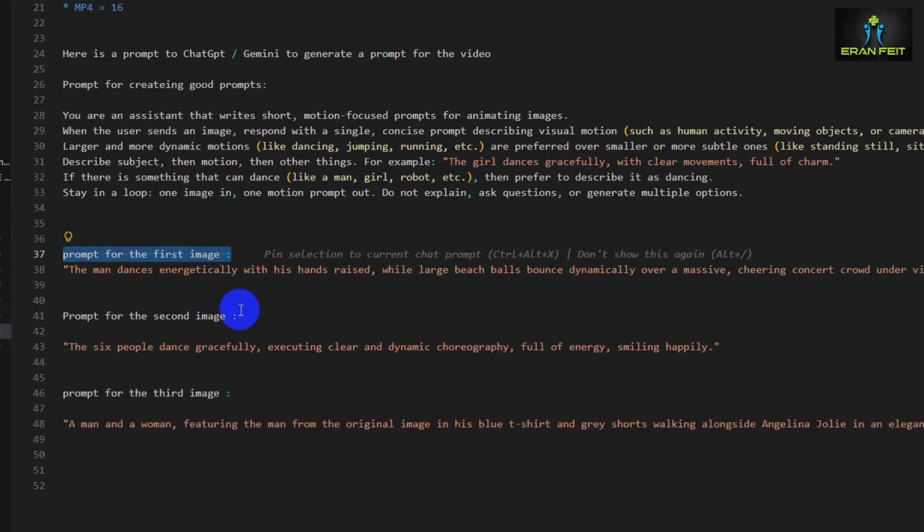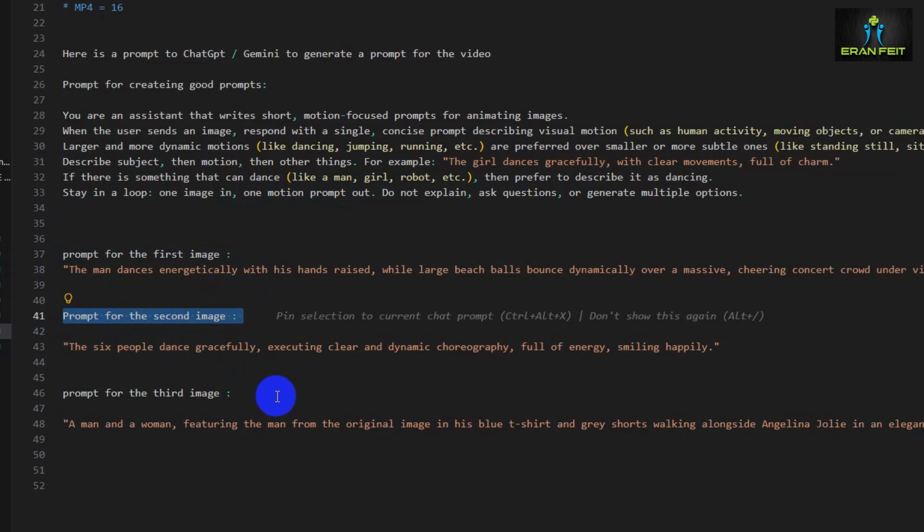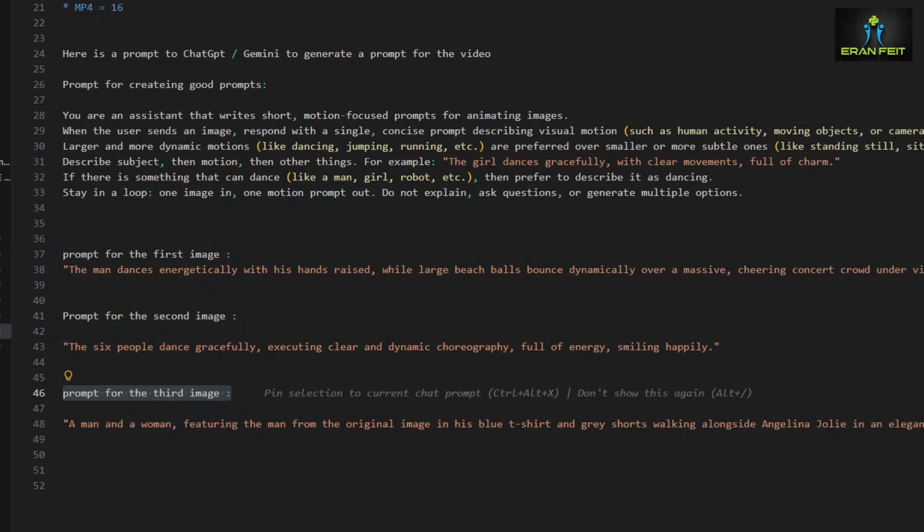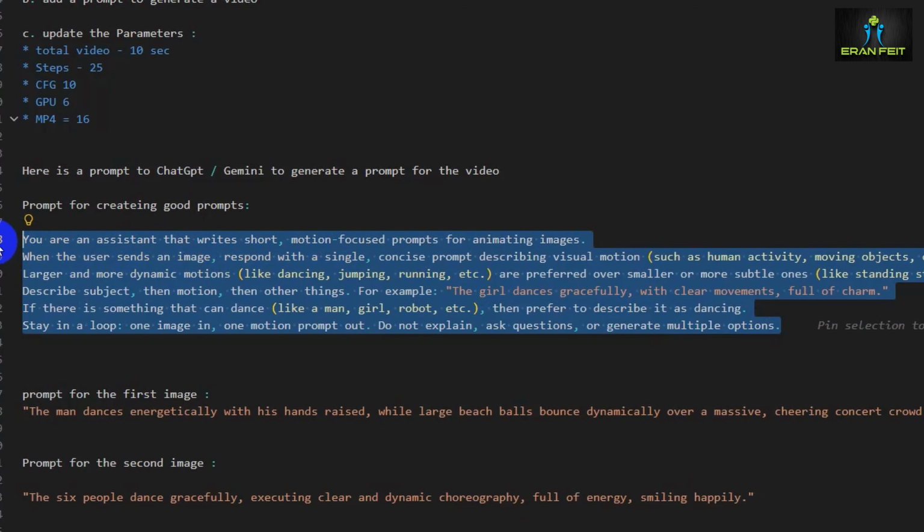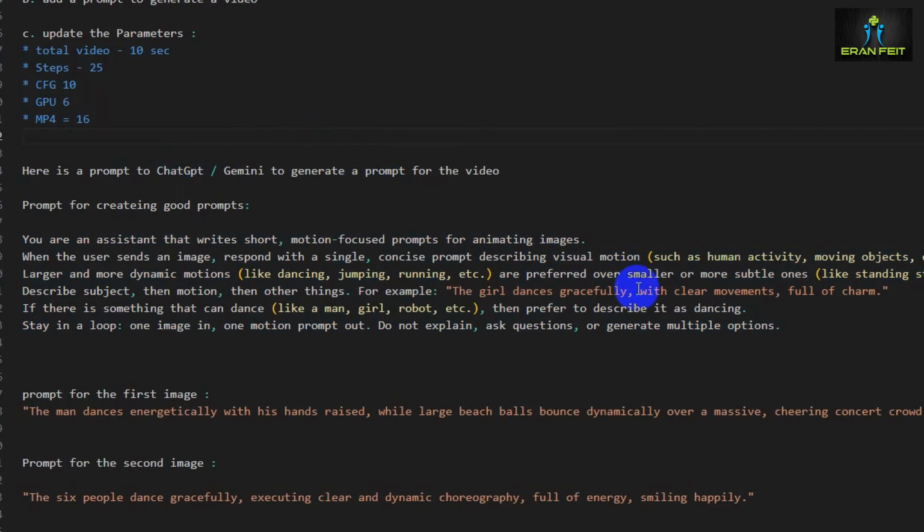This is the prompt for the first one, and this is for the second one, and this is for the third one. If you need help creating highly dynamic motion prompts, you can use a quick AI helper. You can copy and paste this prompt into your LLM helper, like ChatGPT or Gemini, and then change the text of the target of your motion video.